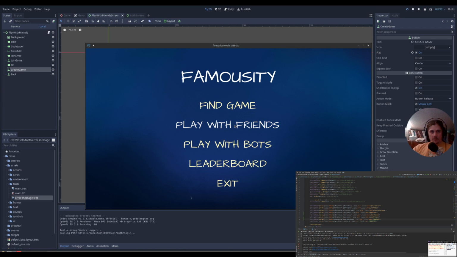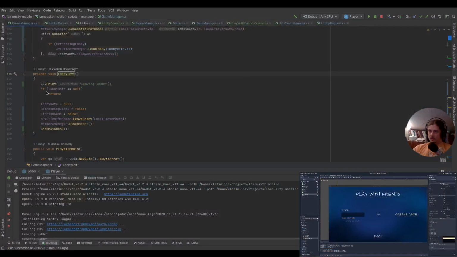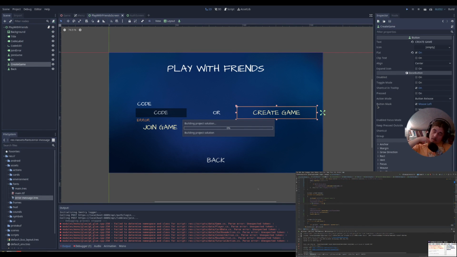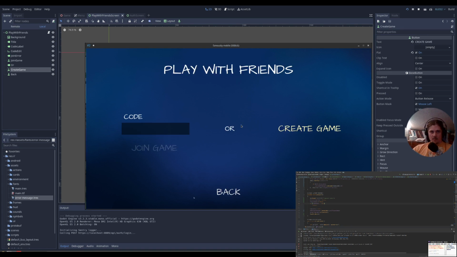But I want to do something else here. If I type the invalid code here, what will happen? Yeah, that's fine because I don't have the lobby data. Okay. Actually, not okay. I want to move this up. So I'm not refreshing anymore, but it shouldn't be an issue. Okay, never mind.